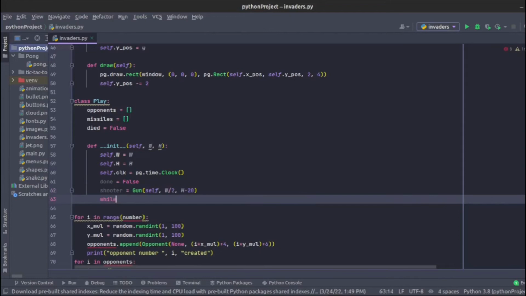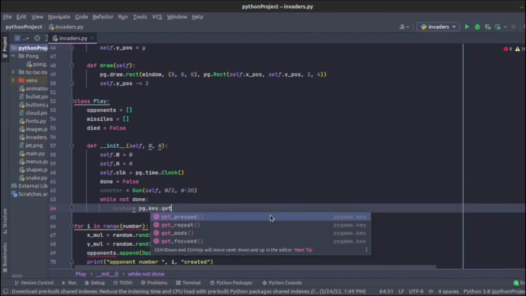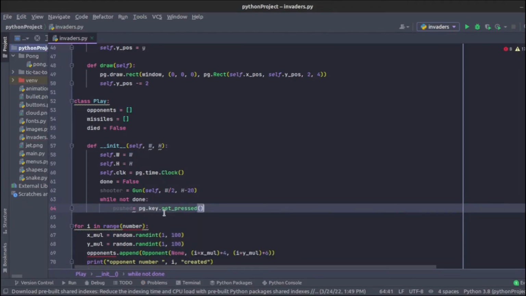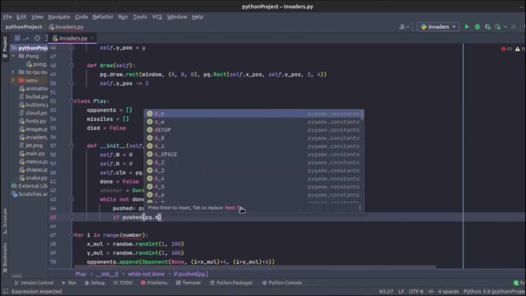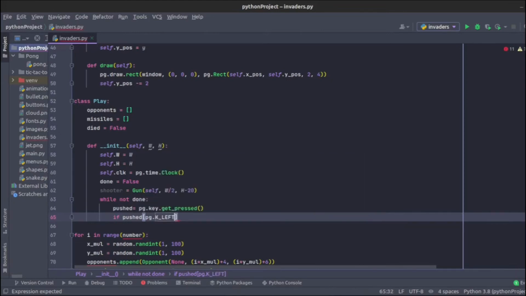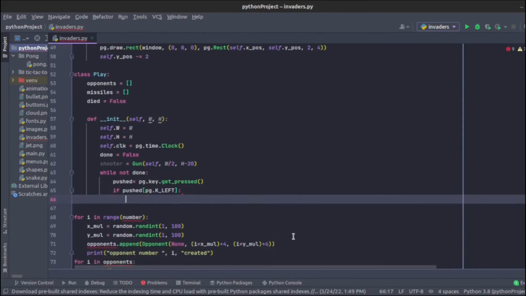Now while not done, so while our done here is false, what we need to do is let's create a pushed variable, and this will be pg.key.get_pressed. So this just returns a true or false value if we're pressing a button, and it also lets us know which button we are pressing. So if pushed pg.K_left, so this is how we're checking. I'm just showing you a different way we can check this instead of the event handler.